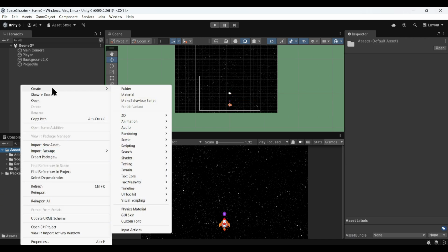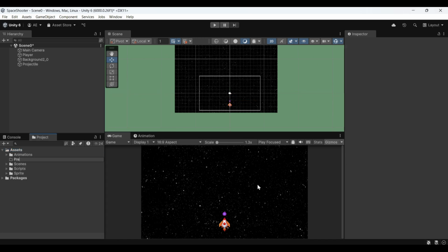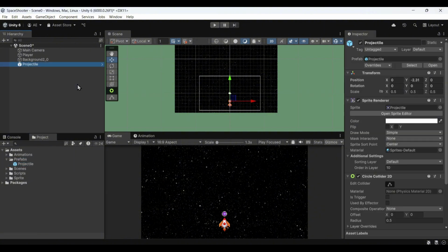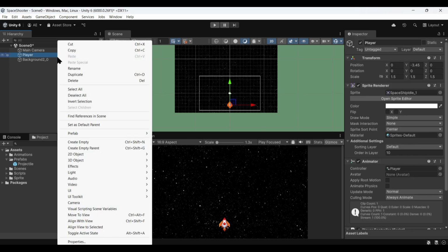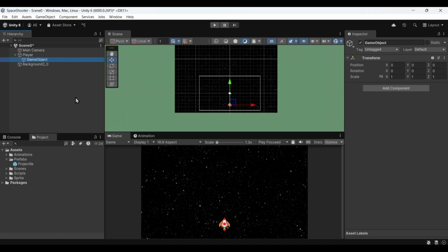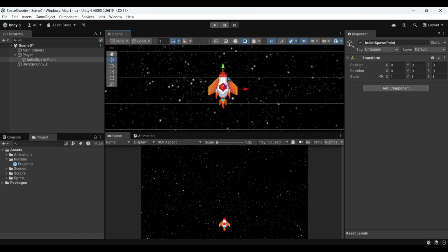To save it as a prefab, create a folder called Prefabs and drag the projectile game object into it. Then, delete the projectile from the hierarchy. We'll create an empty child object in Player named Bullet Spawn Point. This is where the projectile will spawn. We'll position it at the tip of the player.